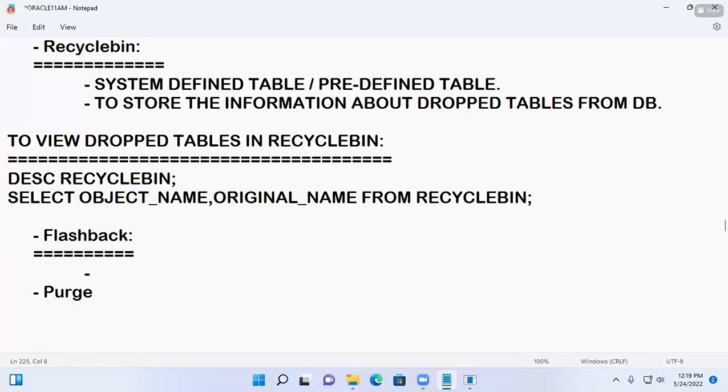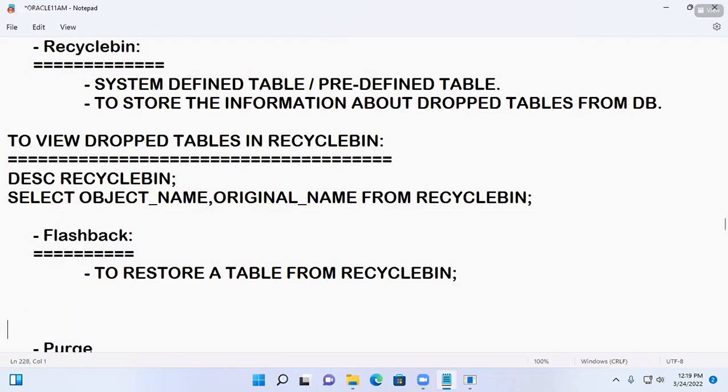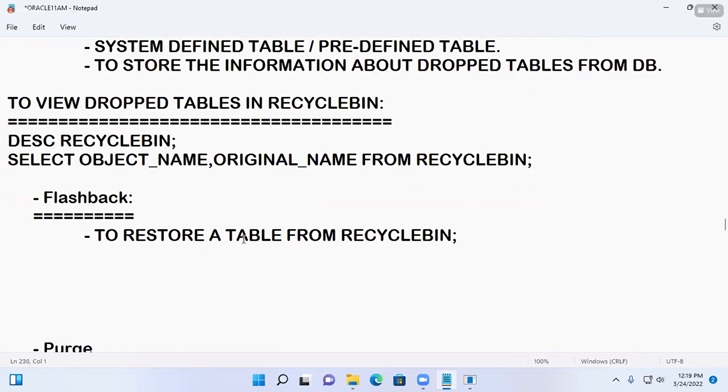And the next one is called FLASHBACK. The flashback is nothing but, guys, observe here: to restore a table from the recycle bin. So the purpose of the flashback command is to restore a table from the recycle bin.